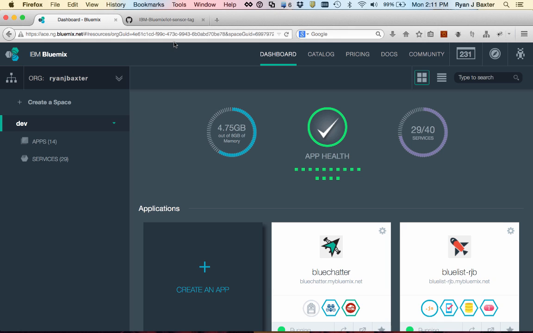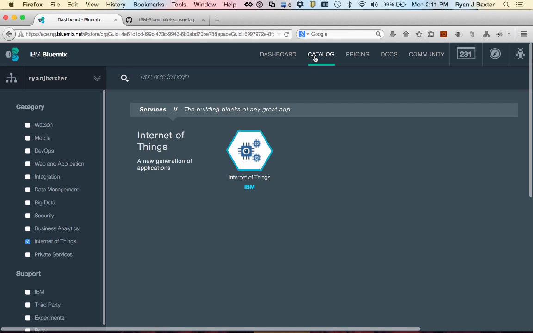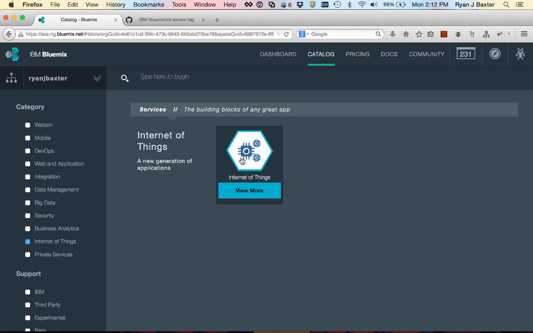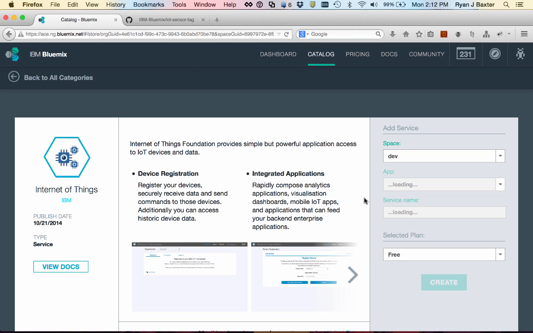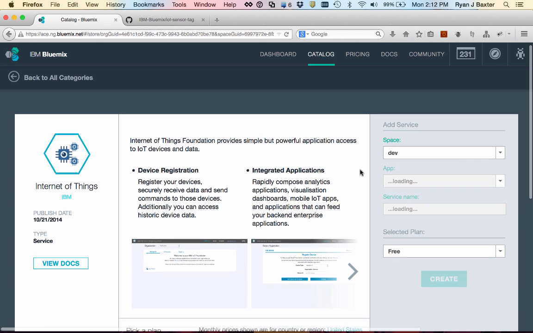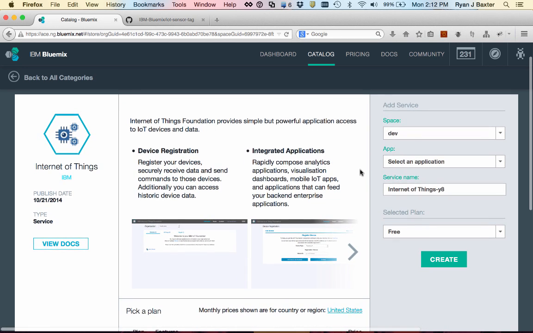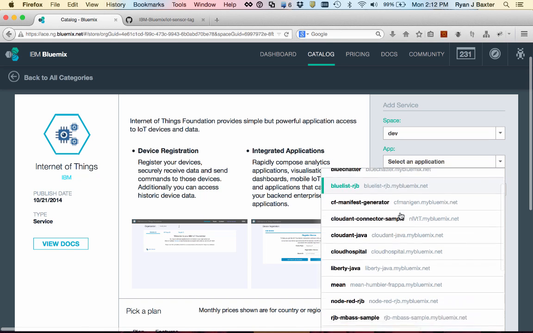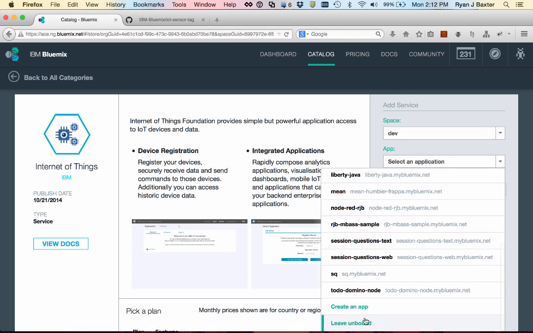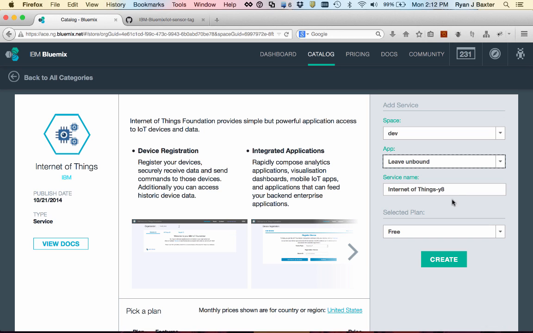So the first thing we want to do is go to the catalog in Bluemix here. And you can see I already have the Internet of Things category checked off, and we have one service in that category here. So we're going to select our service. And since we don't yet have an application for our Internet of Things service, we're going to select to leave it unbound. And that's perfectly fine because this will still give us access to the IoT dashboard, which is the only thing we need right now. So let's call the service name IoT sensor tag, and we'll click create.